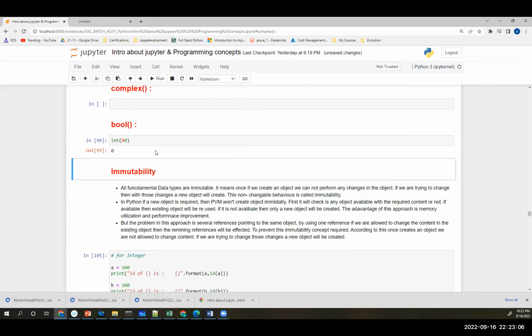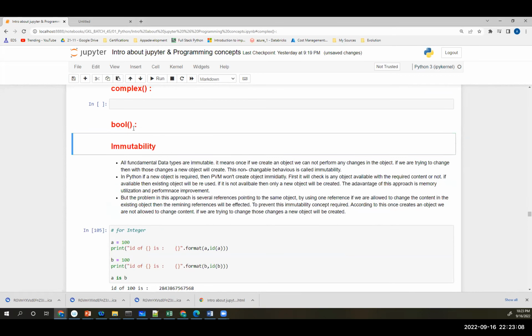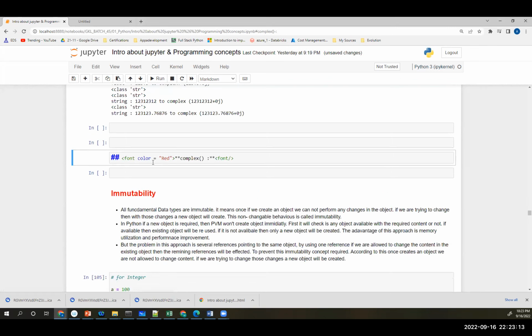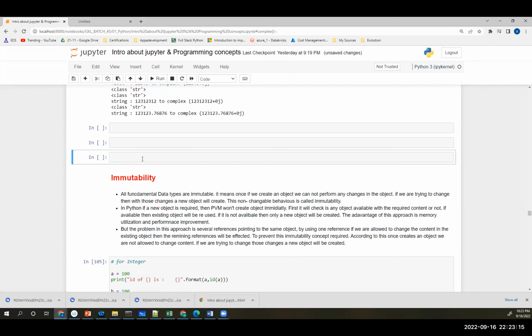Can you please add 2, 3 indexing examples also to this file? Yes, I will add.